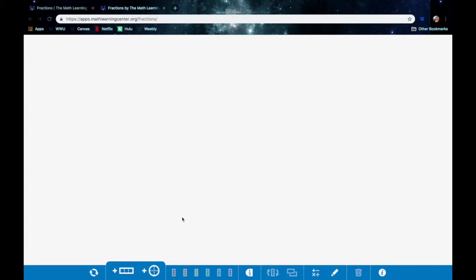And again, you can use these with any browser on any device, iPads, iPhones even, laptops, and if you're lucky to have a smart board, you can use it on that as well. So it pulled up the fractions app here for us in our browser. The purpose of the fractions app is to help students compare fractions using both length and area models.